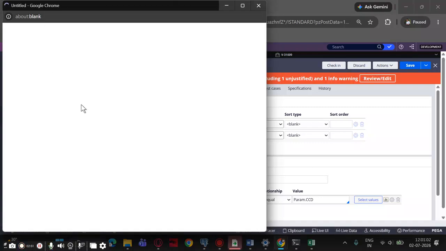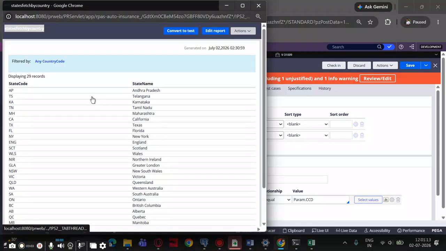If you run it, I'm running the report definition alone. So it filters by any code. When we are not passing any parameter, it filters by any code. Any country code.